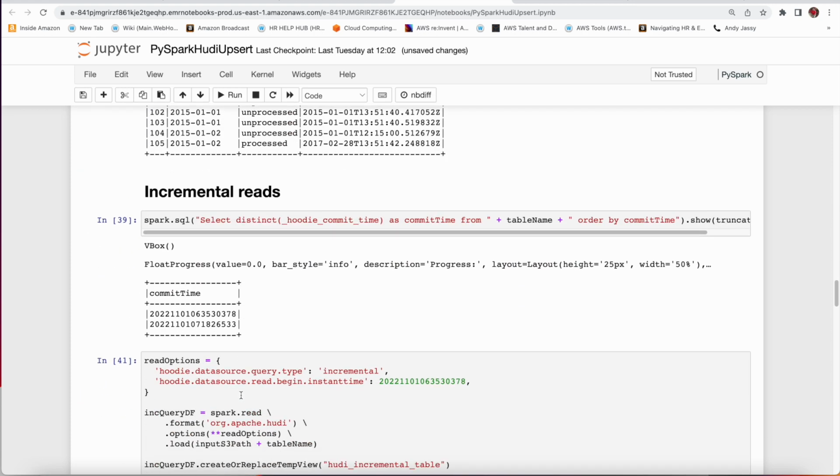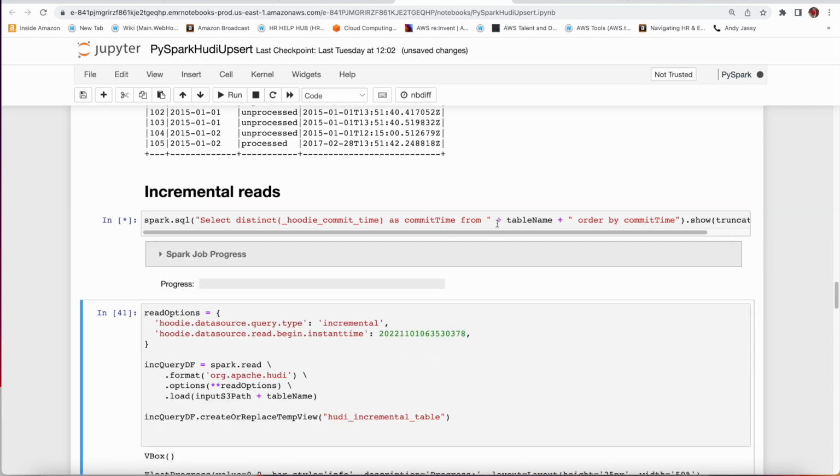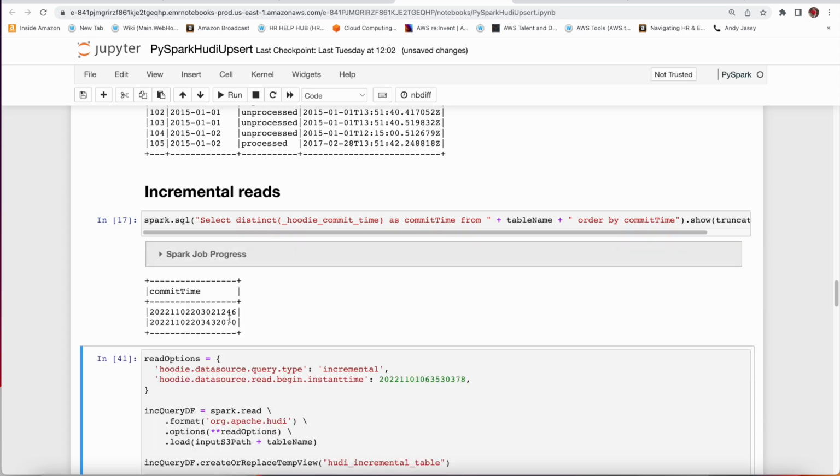So now let's see this. I am running this in order to get the distinct Hudi commit times, so that I have the distinct commit times. See, we have two timestamps.